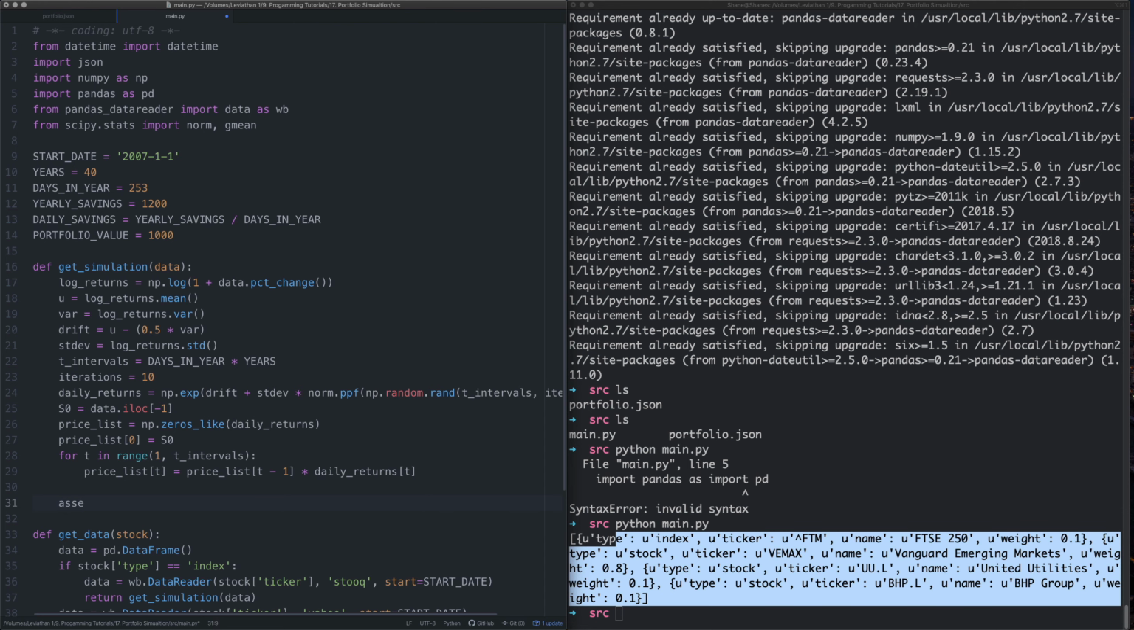So we need to say asset returns is equal to the price list at this point, so the last one, divided by the price list at the first index. I just realised I explained this wrong earlier. This thing is not the first instance. This is the last point in the array.